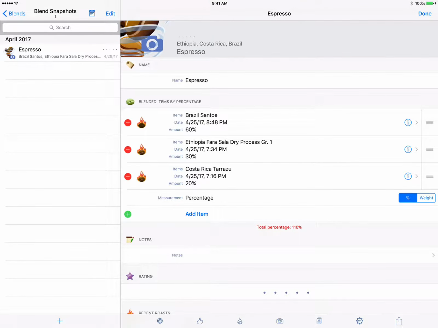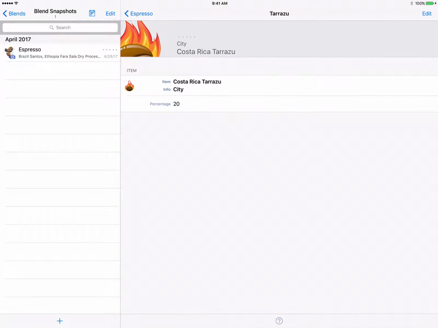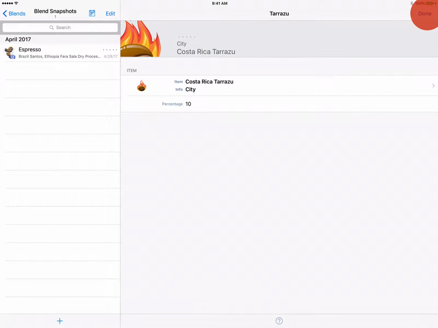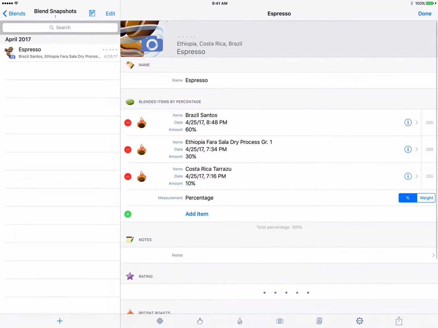In this one, I'm going to keep the Ethiopian the same and just cut down on the Costa Rican here, which is probably going to be a lot for this blend anyway. So we'll change that down to 10, tap done, and navigate back, and we can see we're back at 100%. So let's call this one finished.